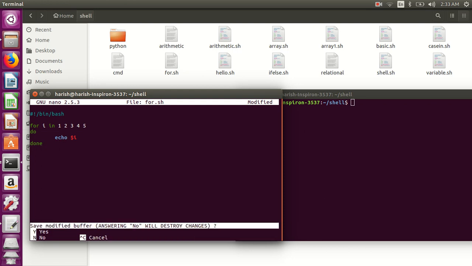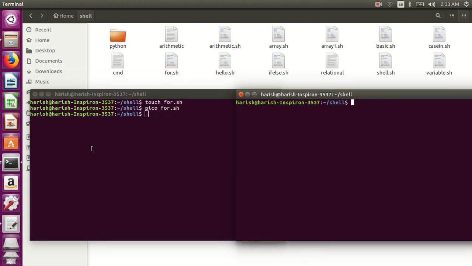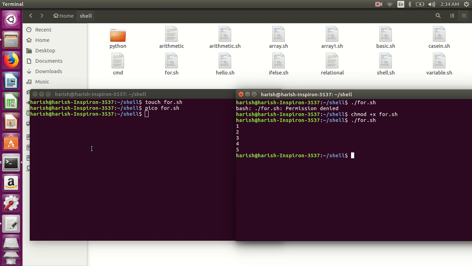I'll save it and try to run it. It will not run: for.sh permission denied. Now again change the mode, chmod plus x for.sh, and permission will be granted. Now run it. So this prints 1 2 3 4 5.